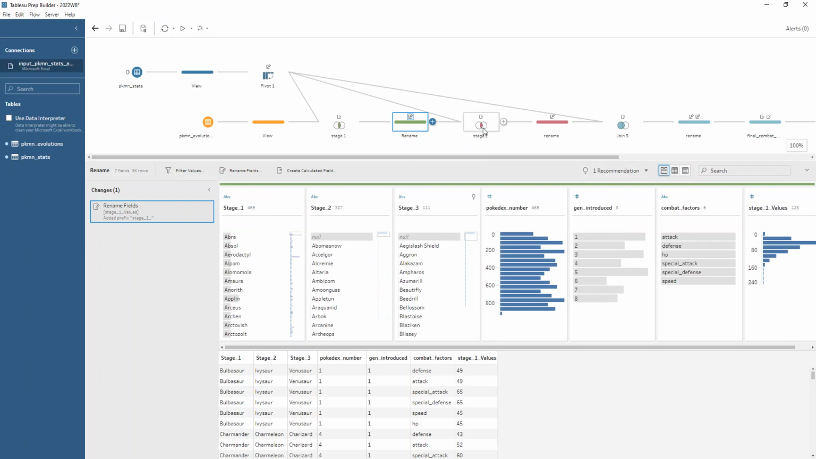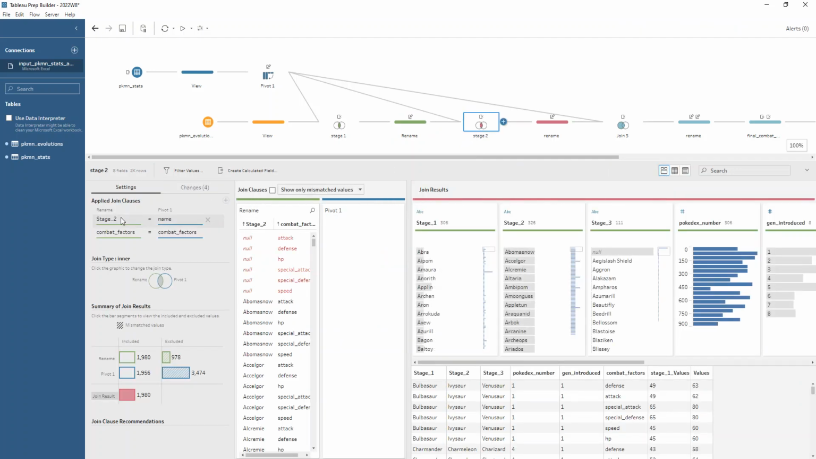So then I want to join on the stage 2 values. So this time I not only need to join stage 2 on name, but I need to join the combat factors field so that all of those HP, attack and defense, they will line up.